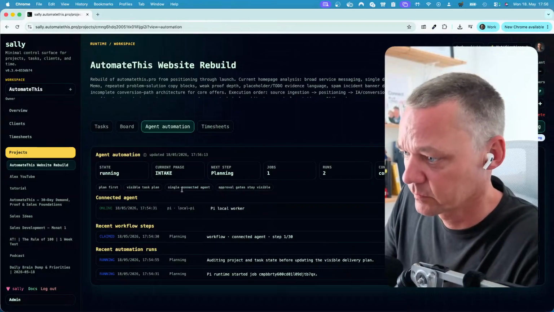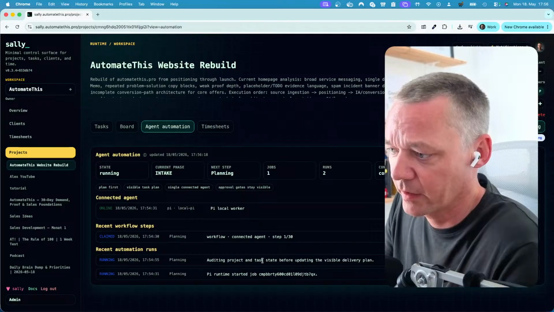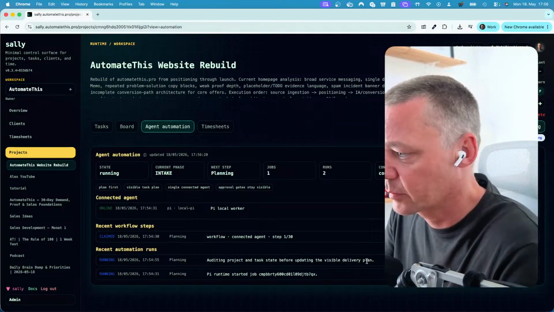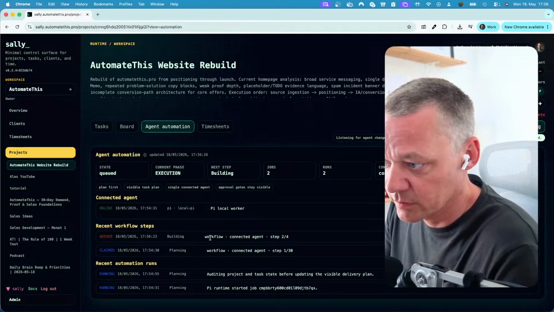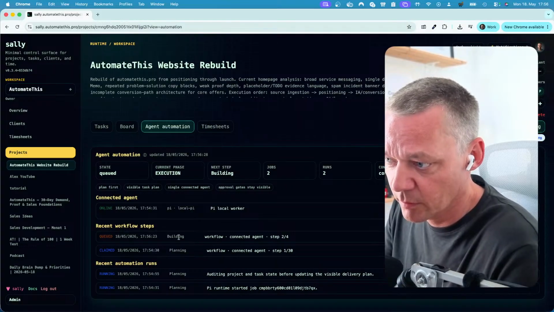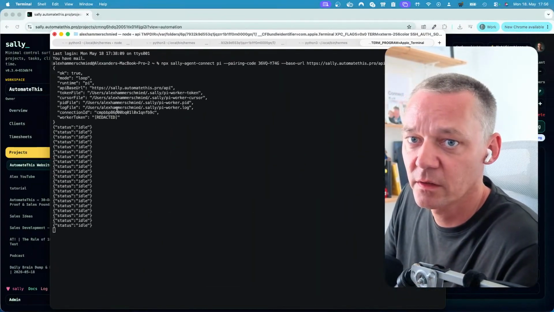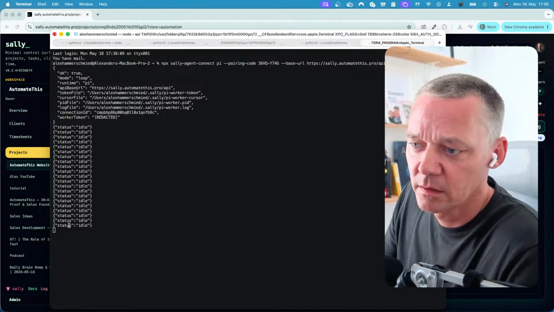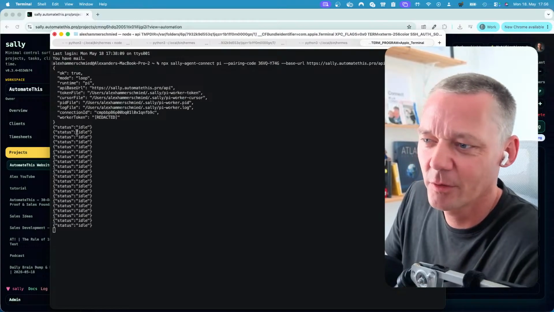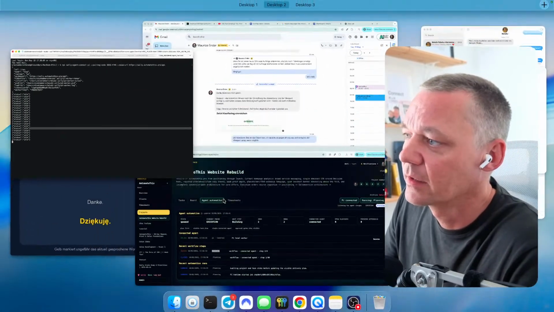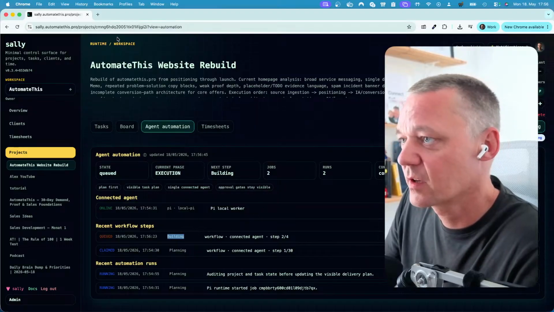So let's see. Because look, it claimed stuff. So planning, auditing project and task state before updating the visible delivery plan. So this is working. It queued something. It queued building, which is interesting. So let's see here. This still shows idle, but it works. I don't know why it shows idle. That's interesting. Doesn't matter. So it starts building. So let's see what happens.